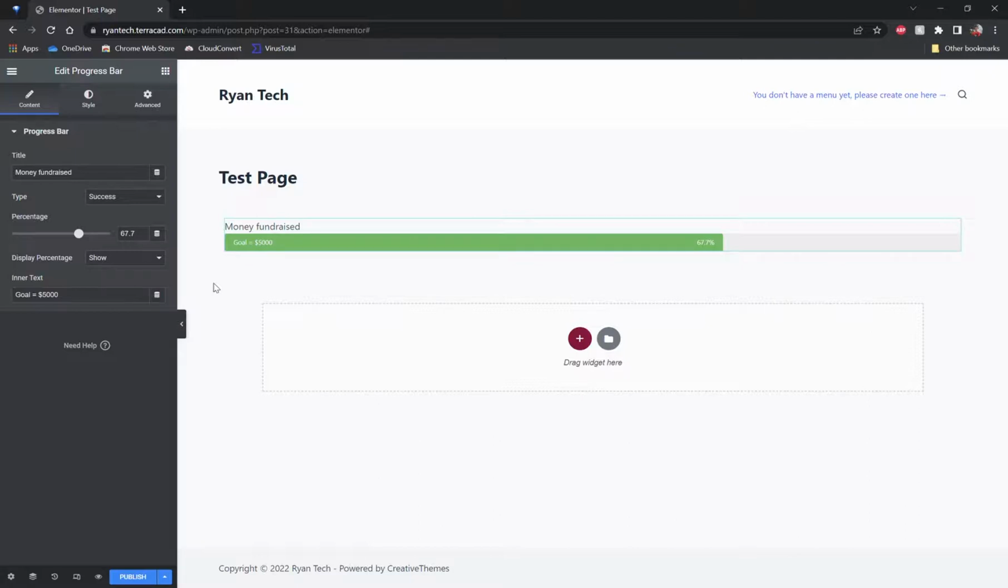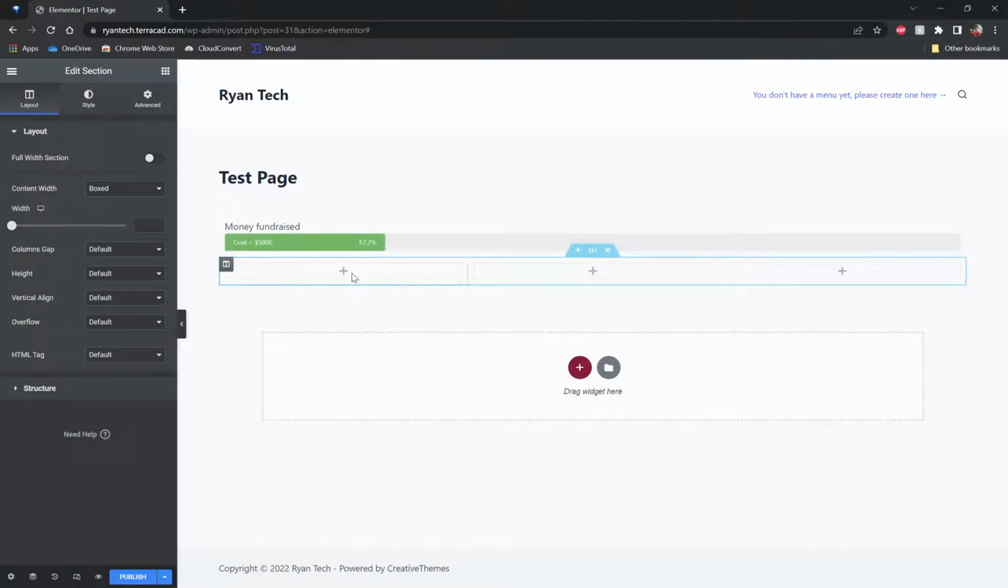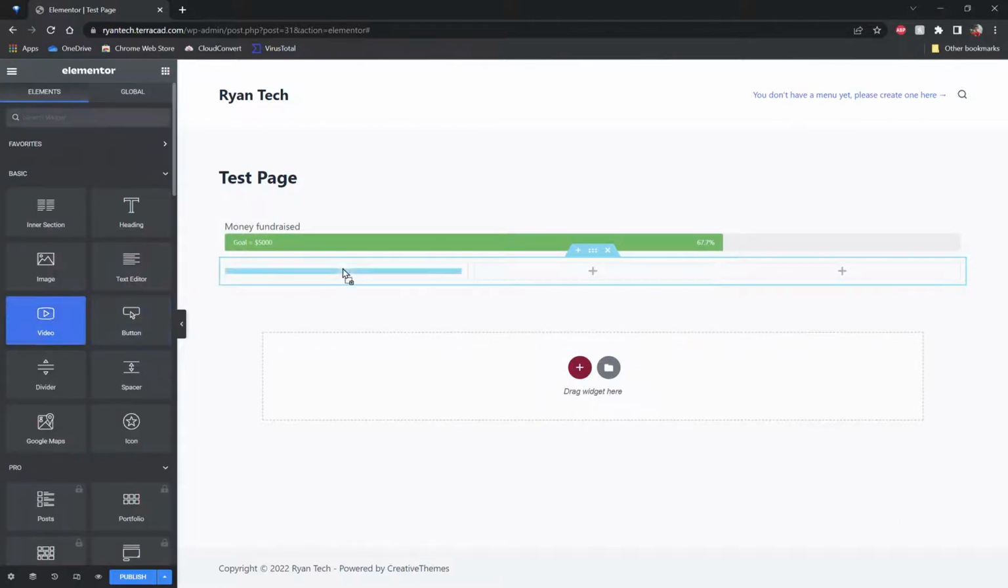So basically the possibilities are endless. You could select the structure, so you could have 3 different things at once. So you could have a YouTube video.